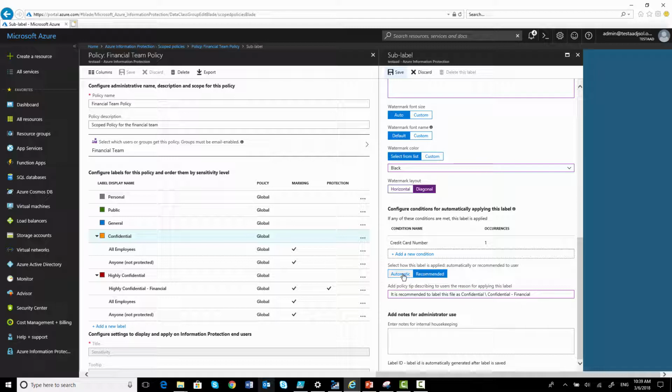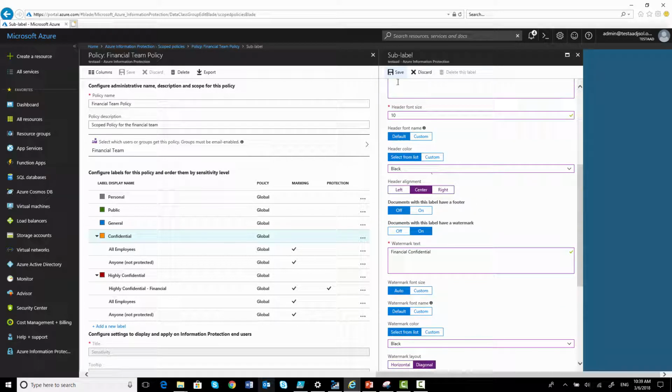And I can also define how the label is applied, either automatic or recommended. Automatic, you need a P2 license for that, so that is not covered by the P1 for Azure Information Protection, sorry. So if you want to do that automatically, you need to have the more extensive one. And I can add some notes for the administrator. So that's all I wanted to do. Save this.